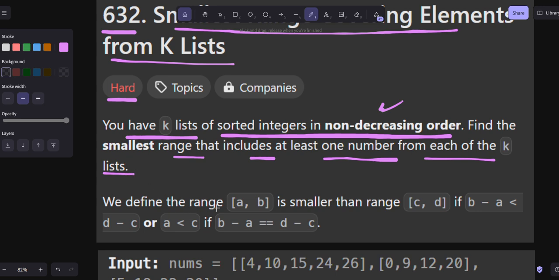Okay, we define the range [a, b] is smaller than the range [c, d] if b minus a is less than d minus c. Okay, so this is pretty much clear now. So for this range, b minus a, let's say the difference is just 2, and d minus c, the difference is, let's say, 3. So this range [a, b] is smaller than this range [c, d], right? If my b minus a is less than d minus c. Okay, so this is pretty much clear.